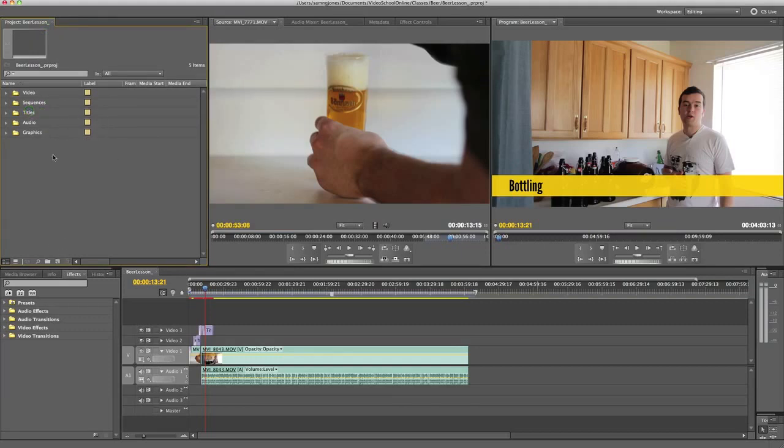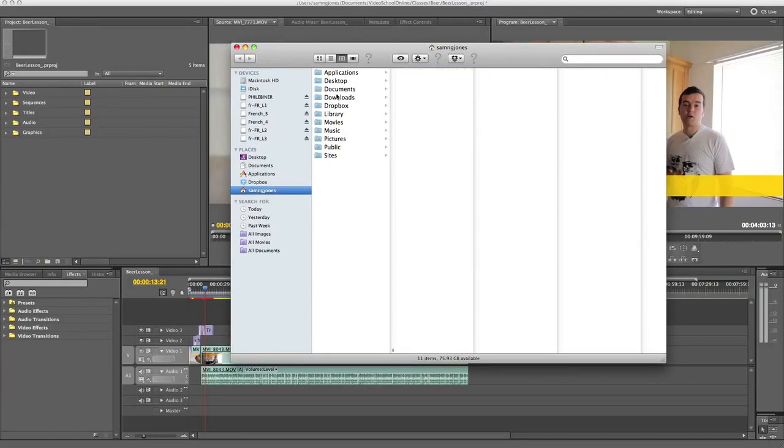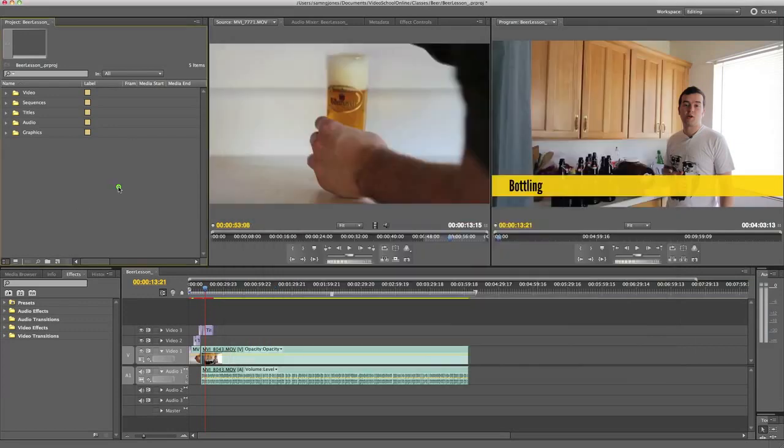So you can import items by just dragging and dropping. Whether you're in Windows or a Mac, you can just go through your documents, find your video, and then just basically click and drag and drop into that window and it will bring it in.